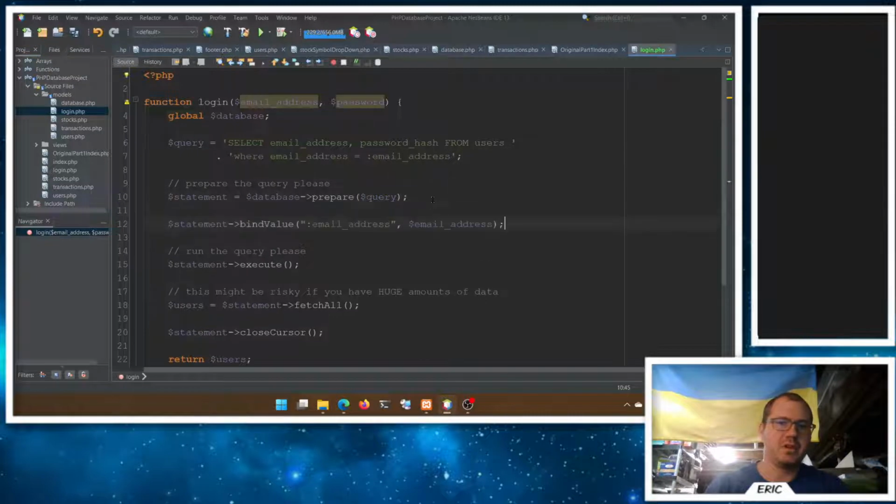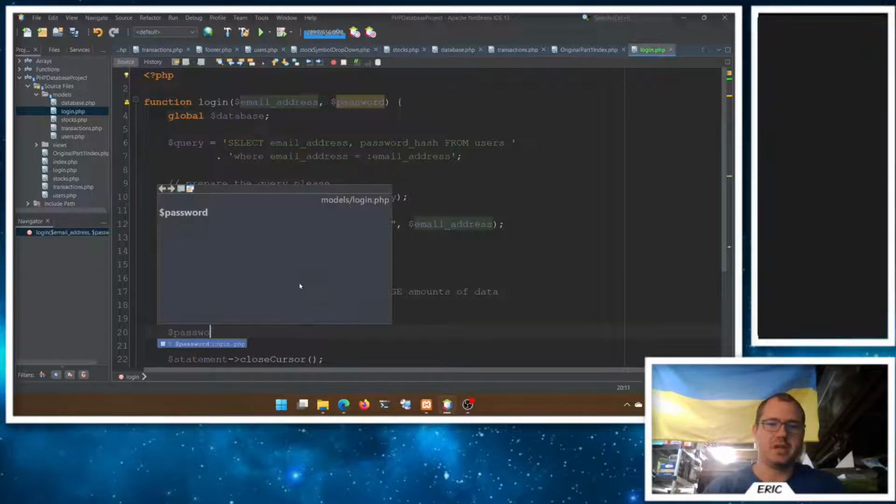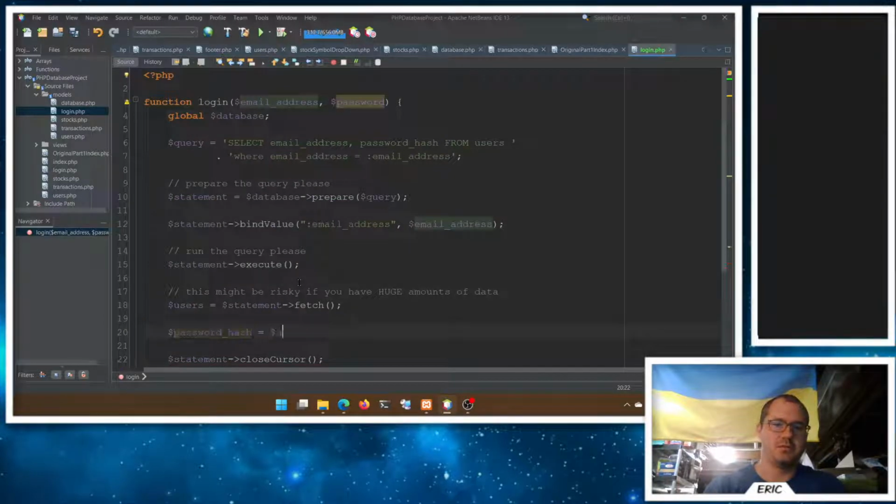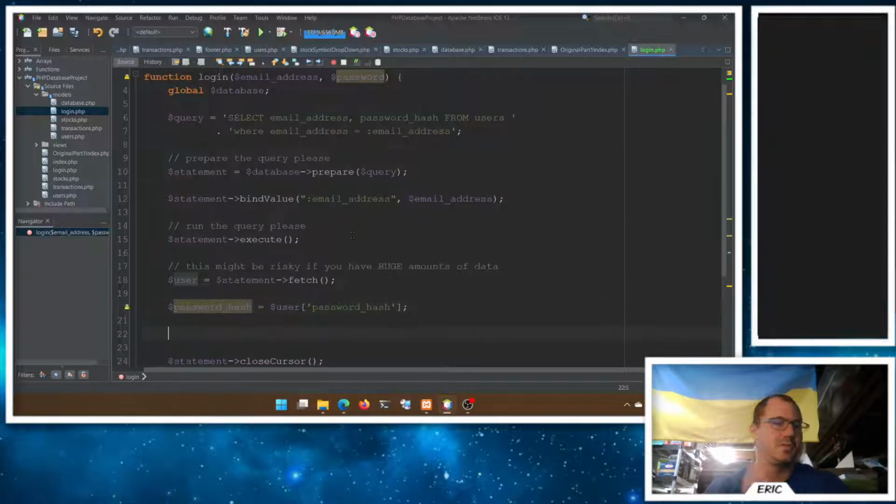I like to do this as often as I can, just copy paste if we need to. So we'll prepare the query, we'll bind the value, now we're going to get some results. We'll fetch. Now, fetchAll will get you all the rows, fetch will get you one row here. So that's probably all we need for that. And then we'll get the password hash is equal to, this is really just a user, user of password hash, because that's the name of our field here. Then we can go and verify.